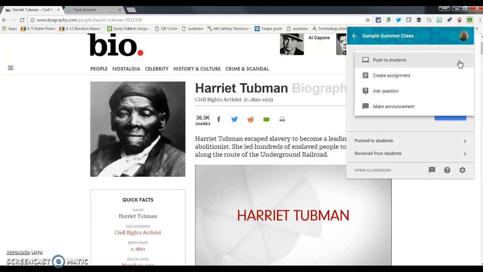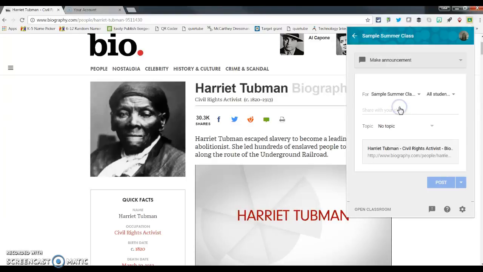I can then click that arrow that says it defaults to push to students, but I could create an assignment from here, ask a question, or make an announcement. So the general options that you're going to usually want to use with it will probably be to make an announcement if you just want to drop it in as a link, or if you want to create an assignment around this link, you can do that, or ask a question about it. I'm going to do it just as an announcement this time.